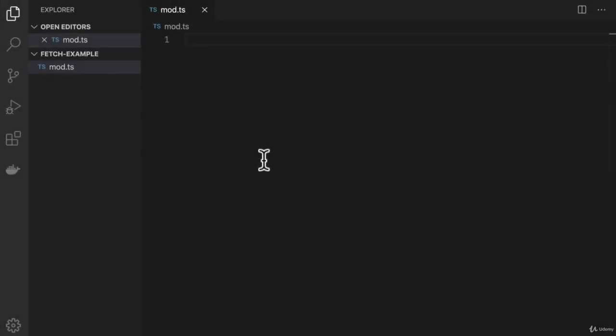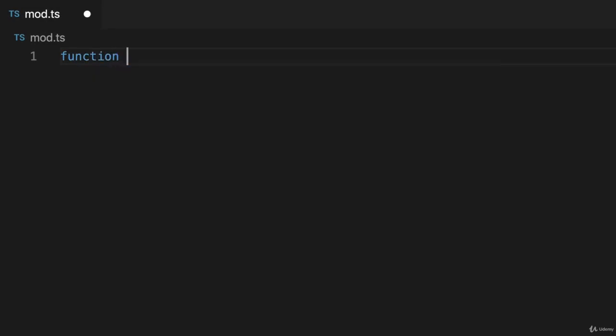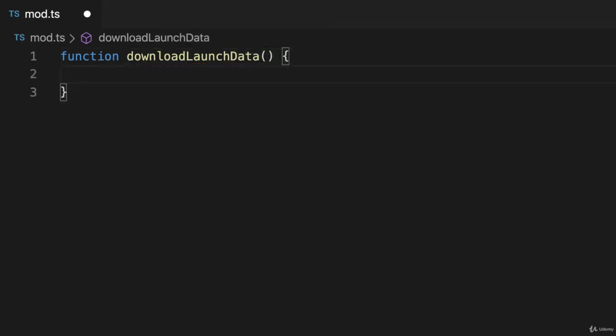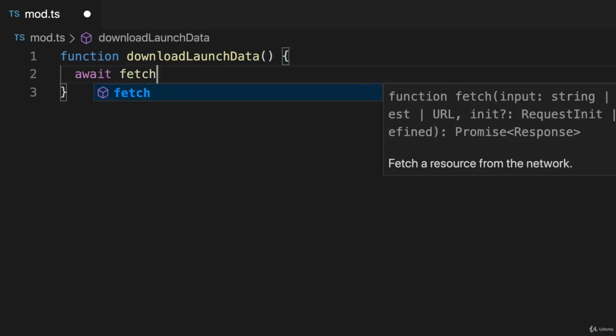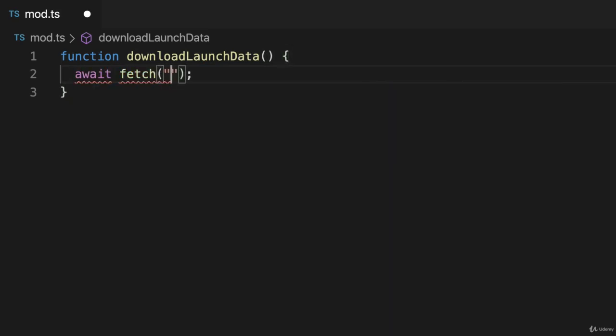Let's get coding and let's make some API requests to our API from Deno. So we're going to start by making a function to download launch data. And inside of this function, we're going to make a request using the fetch API to our SpaceX API, which is at https://api.spacexdata.com. And this is a versioned API, so it's at version 3 as of the recording of this video. And we're querying the launches collection.